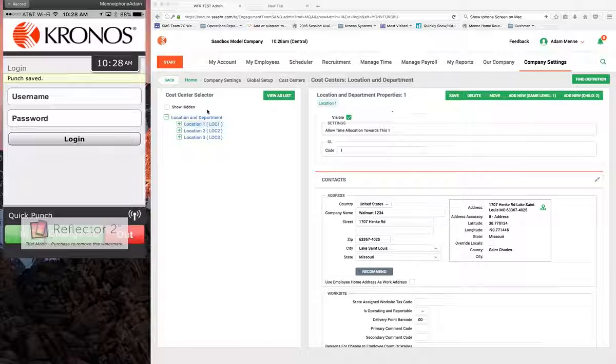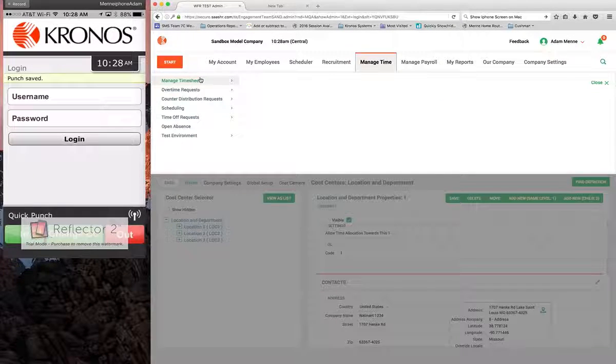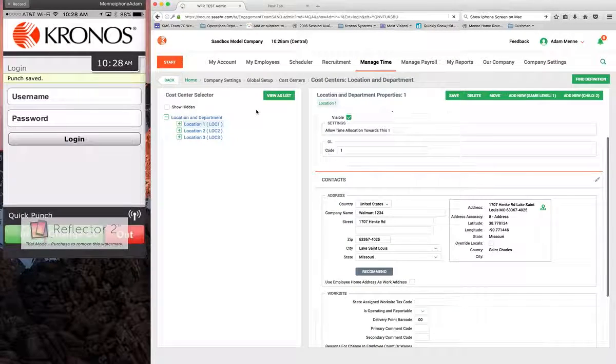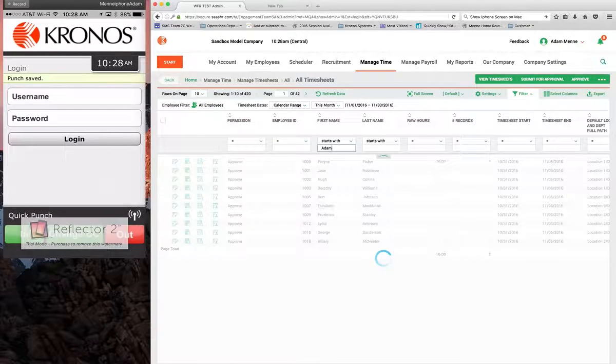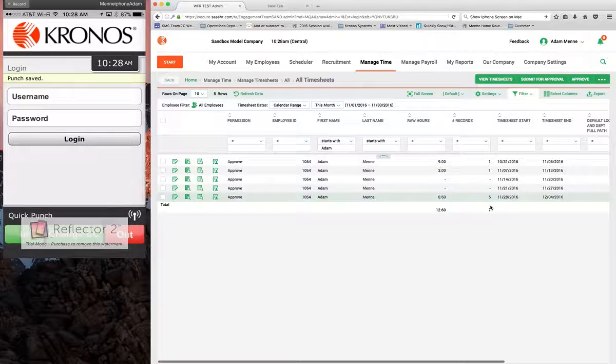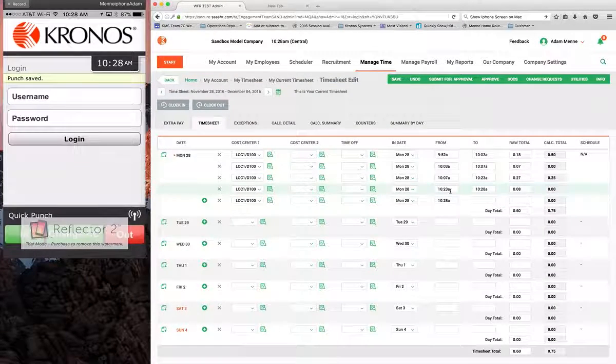Now I can go back into my timesheet, manage time, all time, find myself. And here's my time card for this week again. You can see that it punched me out right here, 10:28, and punched me back into my new location. So that's the easy way to go about that.